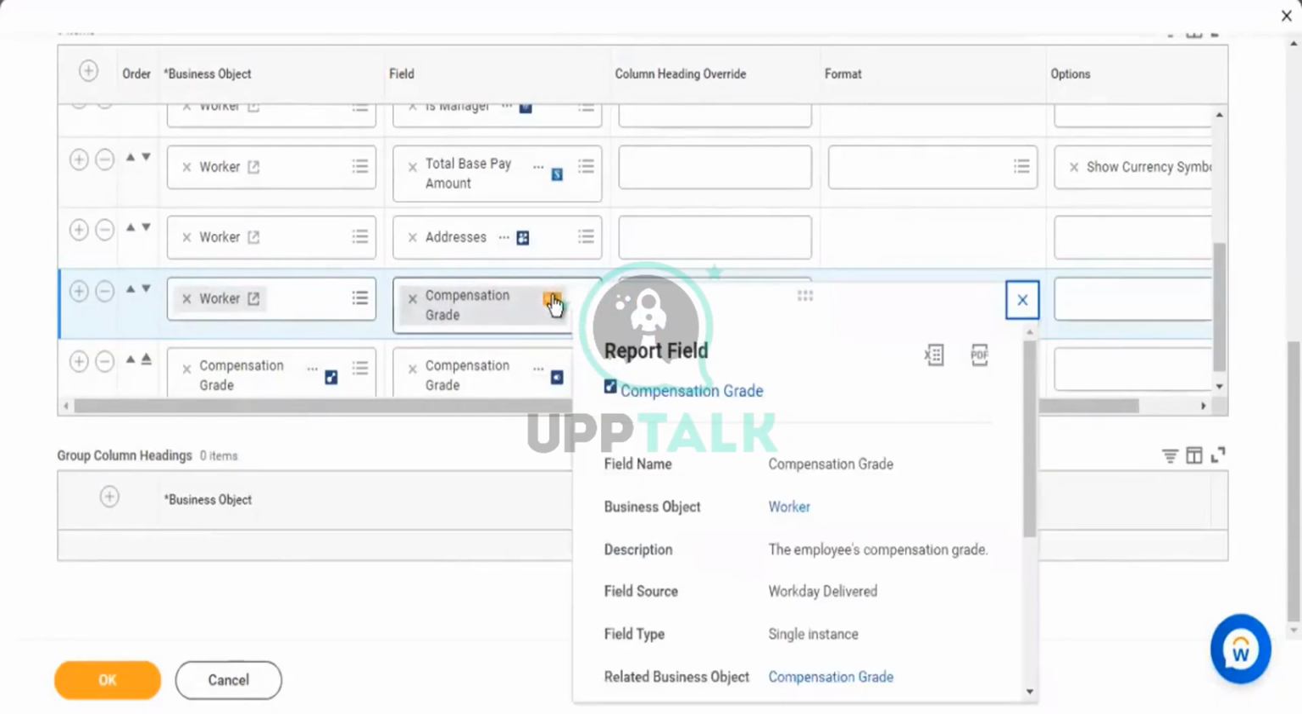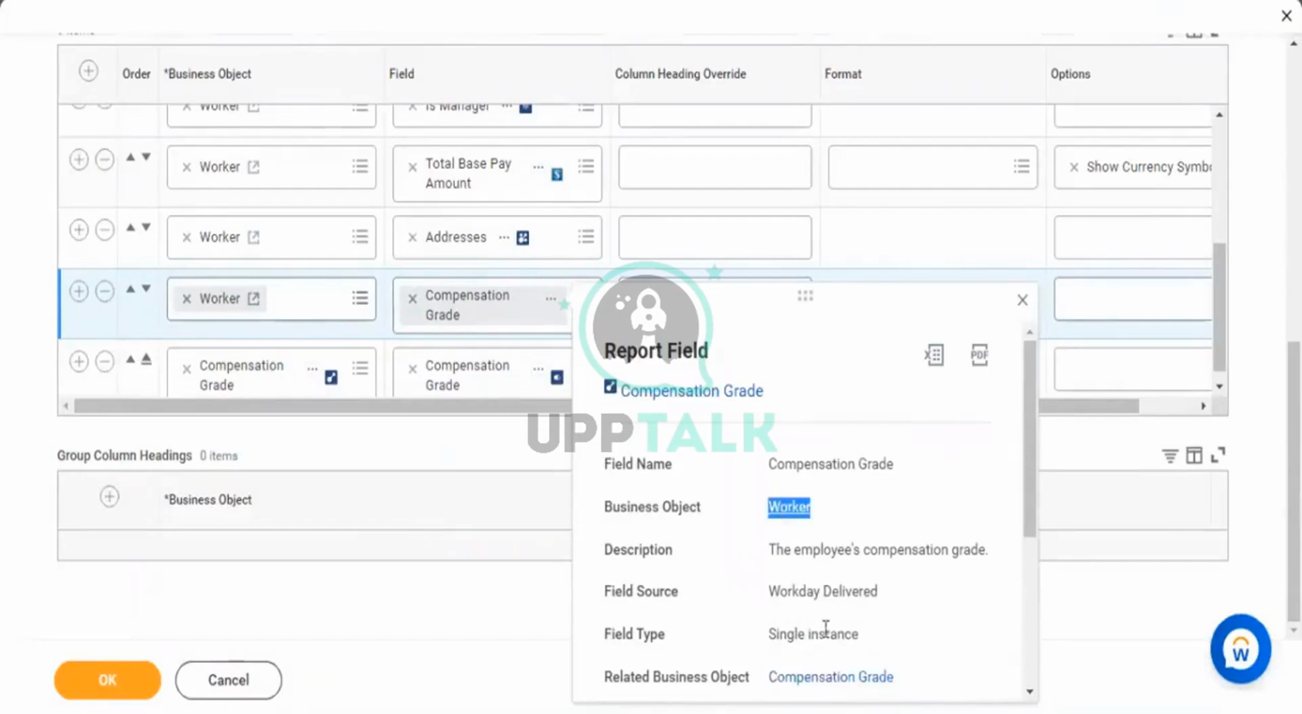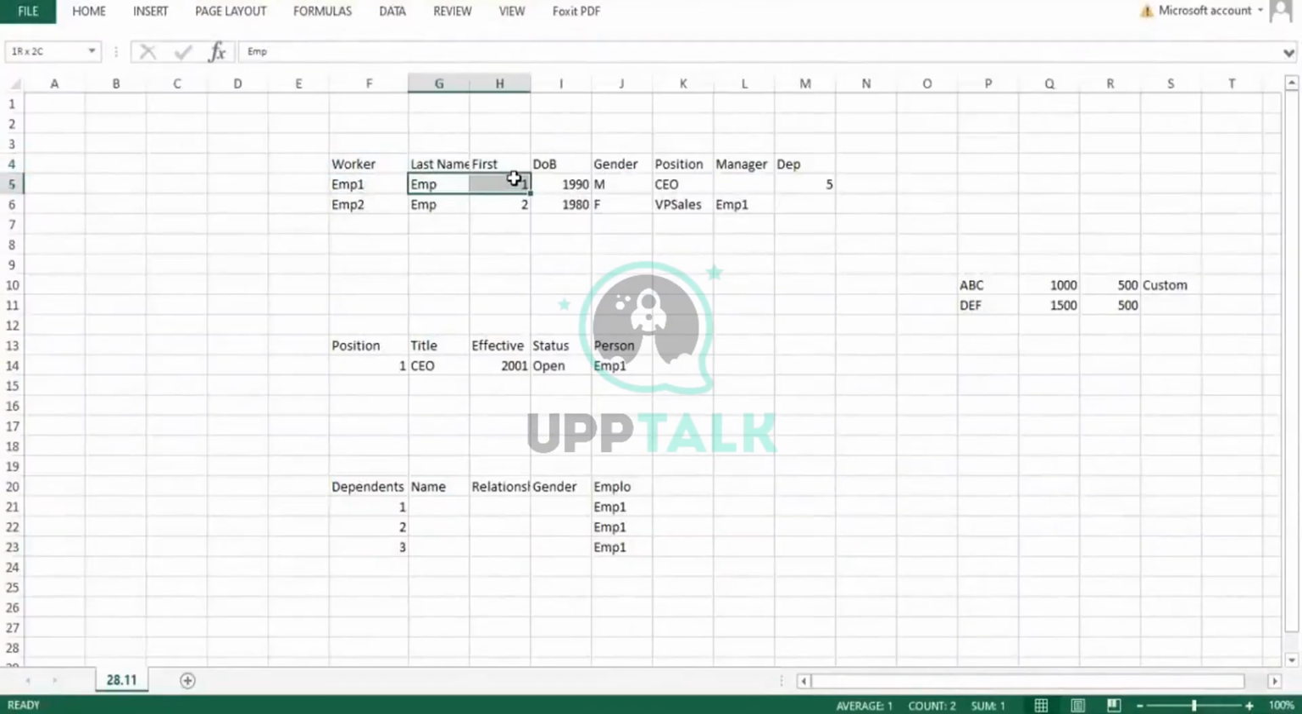In the context of the worker business object, this is a single instance because this field links a worker to the compensation grade that the worker belongs to. In the context of worker, this is a single instance. This is how it looks in the context of this Imam P1. A CEO is the position that this Imam P1 occupies. This employee instance is related to this position instance. In the context of worker business object, this is a single instance field.